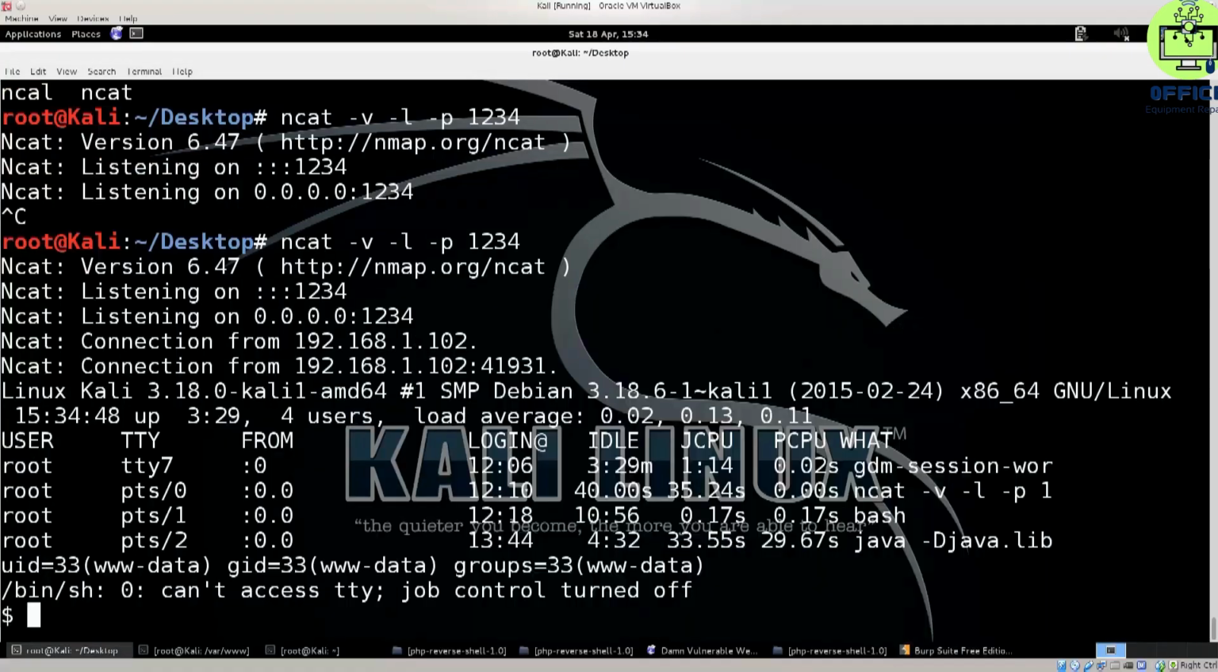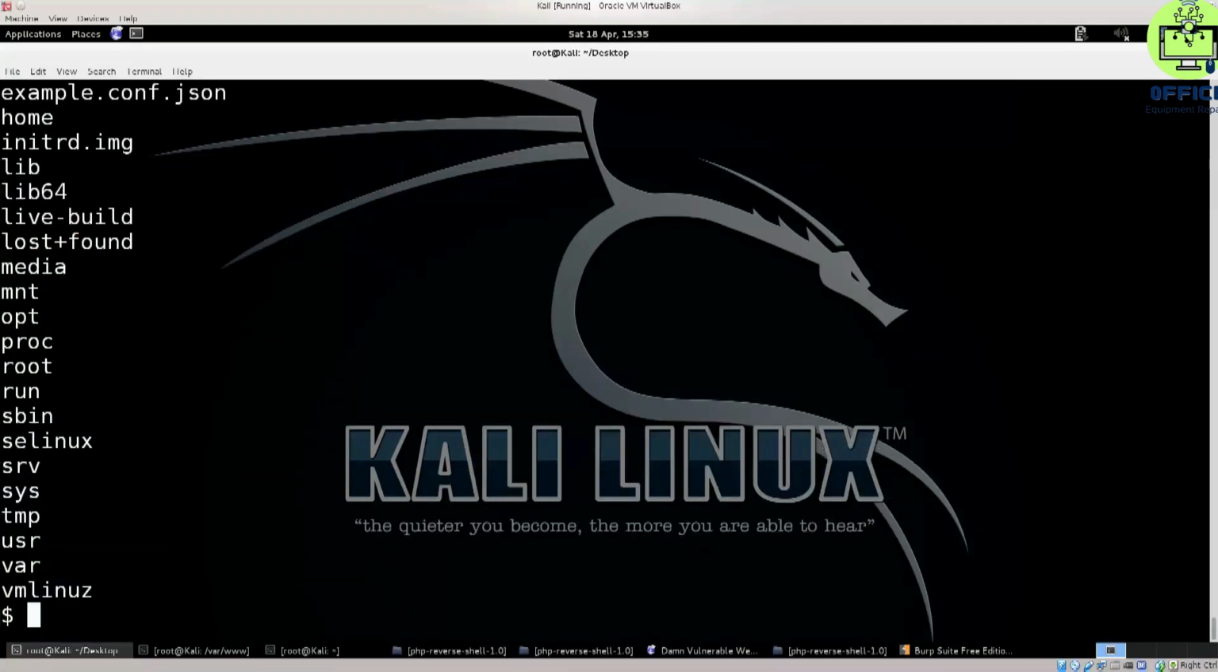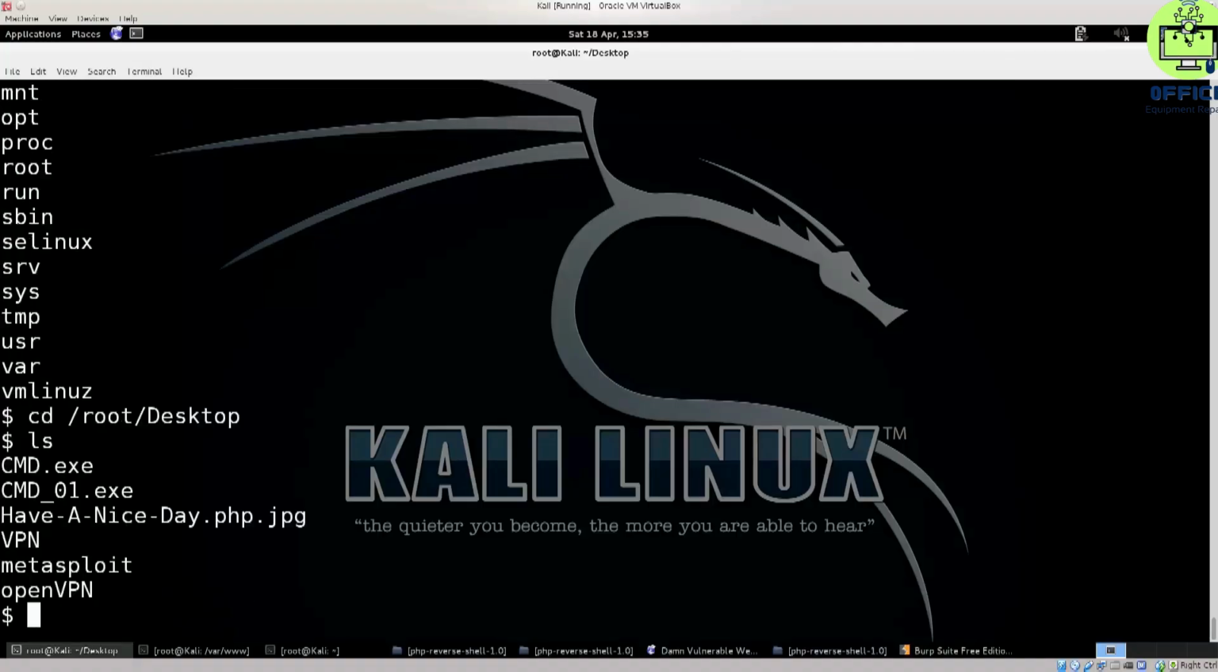Now we have a connection to the web server and can't access TTY, job control turned off. Okay, so no problems. Give me ls. You see I have access, so let's go to root. Oops, tab does not work. Root, and it stands to reason that doesn't work. Desktop. Press enter. ls. There we go. We have successfully made a full circle, and now we are in have a nice day .php JPEG.